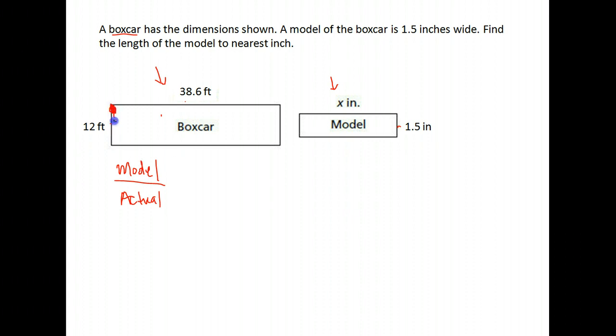So for our width, notice the actual boxcar is a width of 12. We're going to put the actual boxcar on the bottom. The width of the model is 1.5. Put that on top. And you can do it in reverse order as long as you keep all of your fractions the same. So decide at the beginning what's going to go on top and what's going to go on bottom, whether it's model or actual, and keep everything the same.